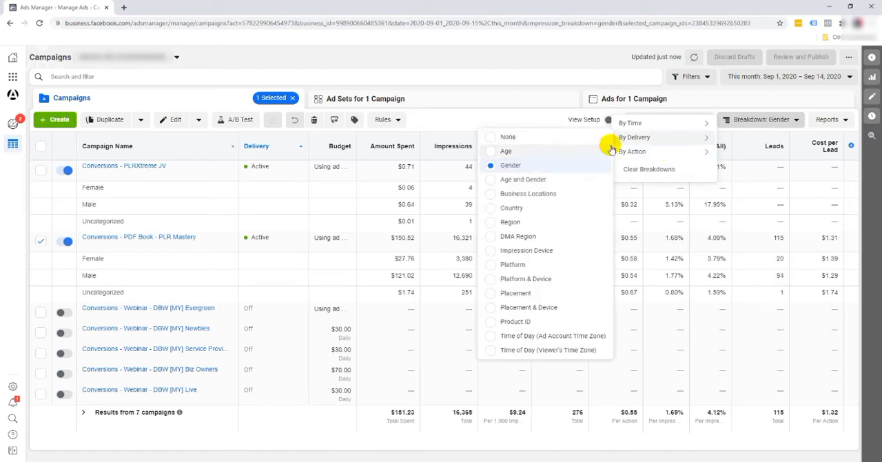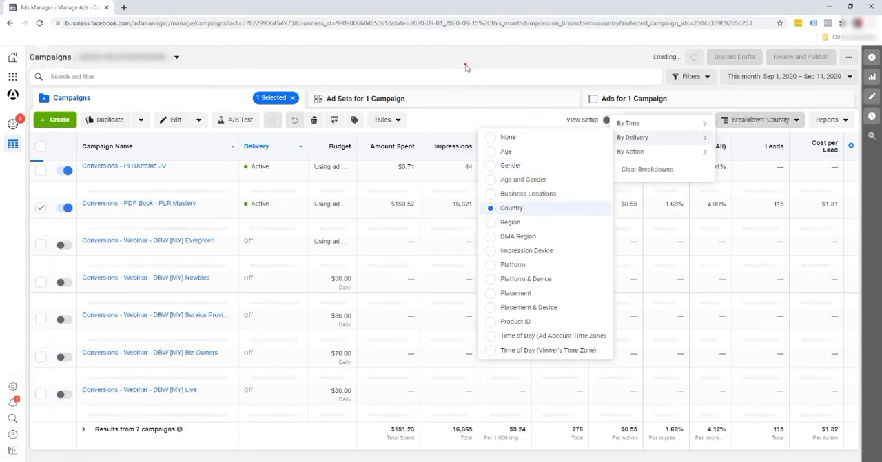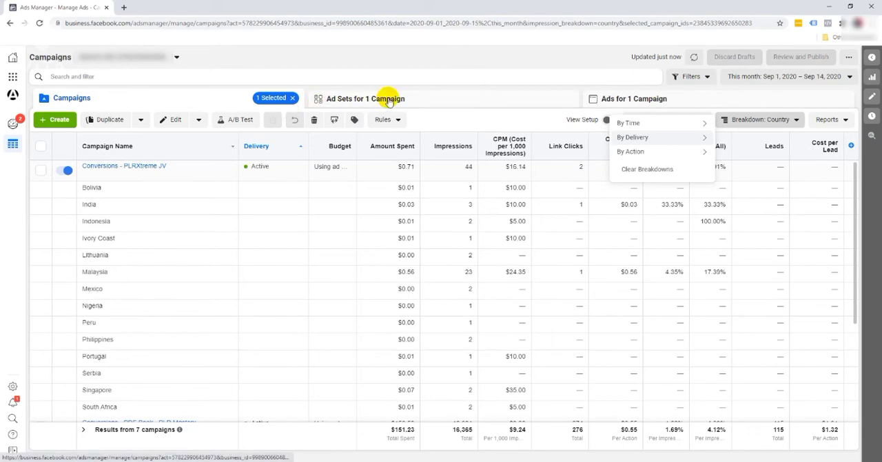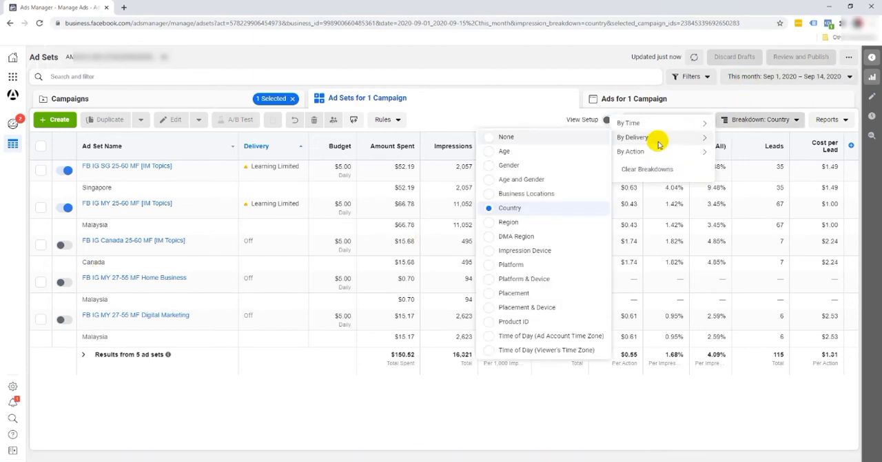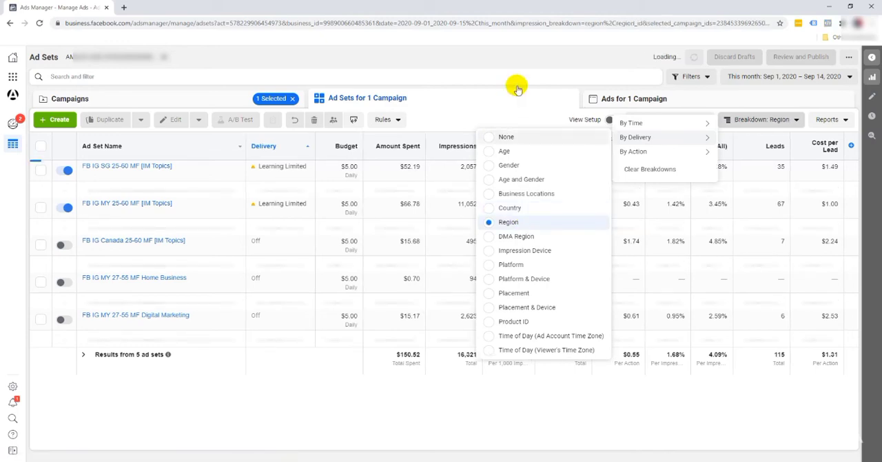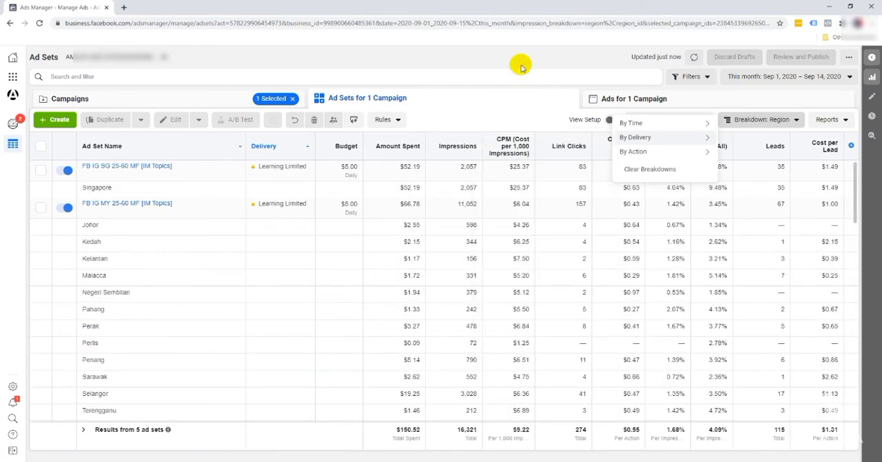All right. You can also take a look by country. If you're targeting multiple countries, in this case, this particular campaign was running to only 3 simple countries: Singapore, Malaysia, and Canada. So it's quite straightforward. But if you're curious to know about the region, region could mean state or county, depending on the country that you're in right now. Like Japan, they go by prefecture.